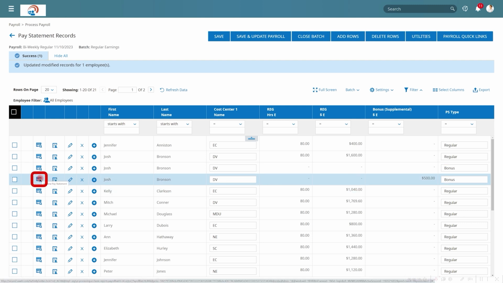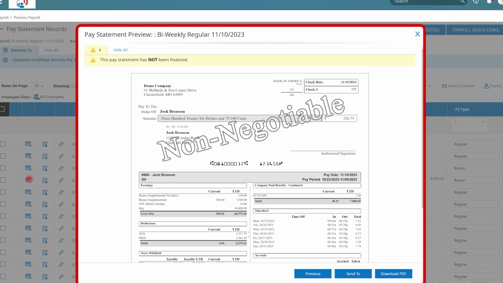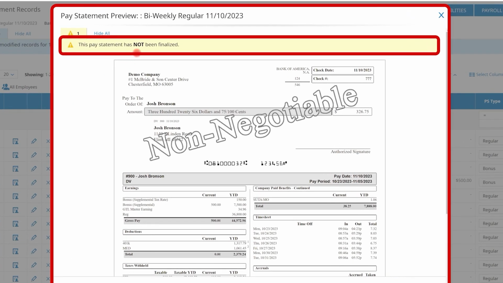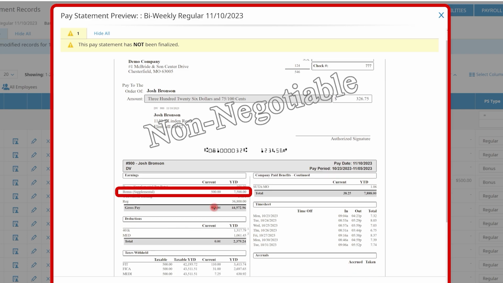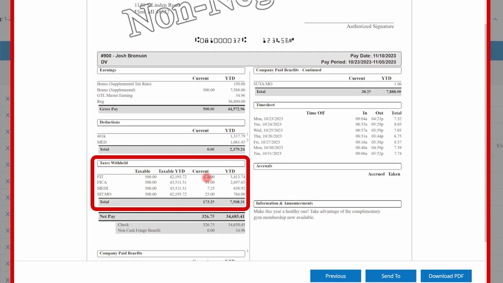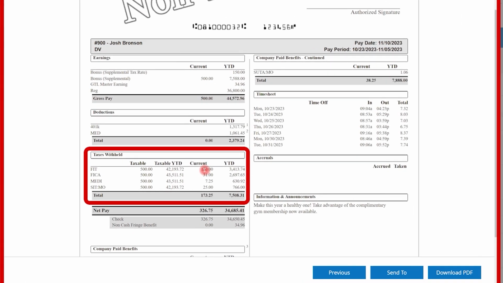So if we take a look at the pay statement that we just created, you will notice that this has not been finalized. You will also notice the bonus that we just added for this employee is now appearing here on the pay statement. And then from here, you will be able to see how the bonus will affect the taxes, which are being calculated in real time.